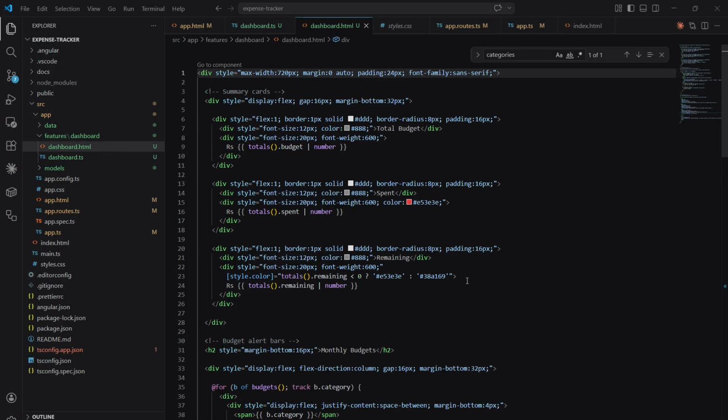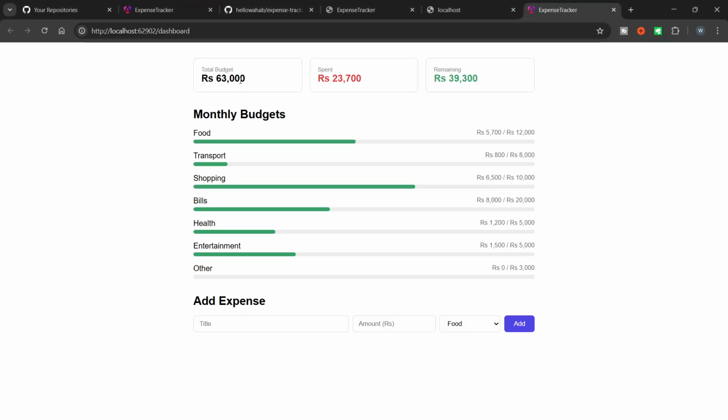So I have pasted the whole HTML code. Before looking into this, I'll be quickly showcasing it to you. You can see the total budgets being used over here. The spend is here, remaining is here, and you can see the monthly budgets which have been pulled from the server. So out of this 12,000 for food, 5,700 have been used.